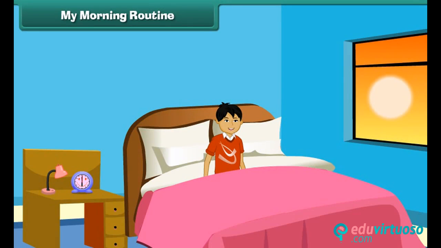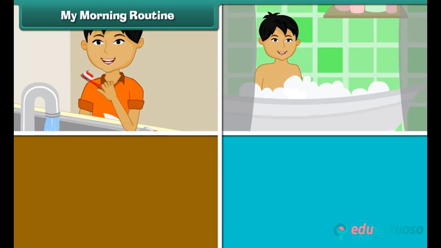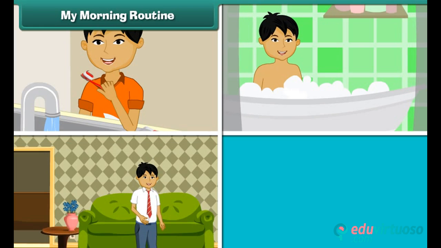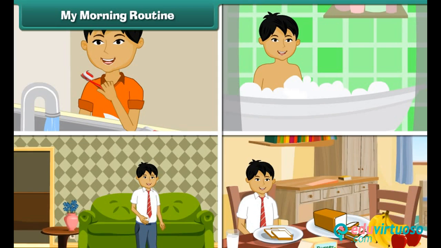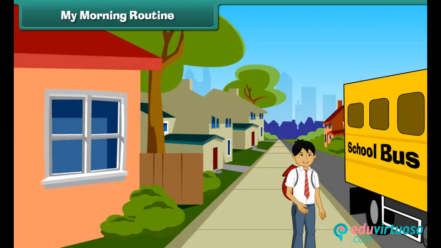My morning routine. I wake up at 6 o'clock in the morning. I brush my teeth and bathe. I wear my school uniform. I eat my breakfast. I go to the bus stop at 7 o'clock to catch the school bus to school.